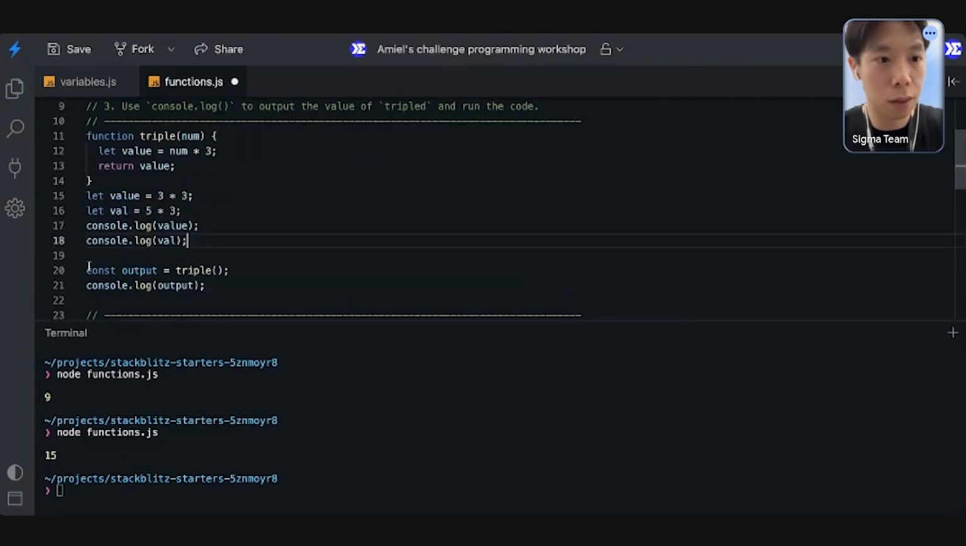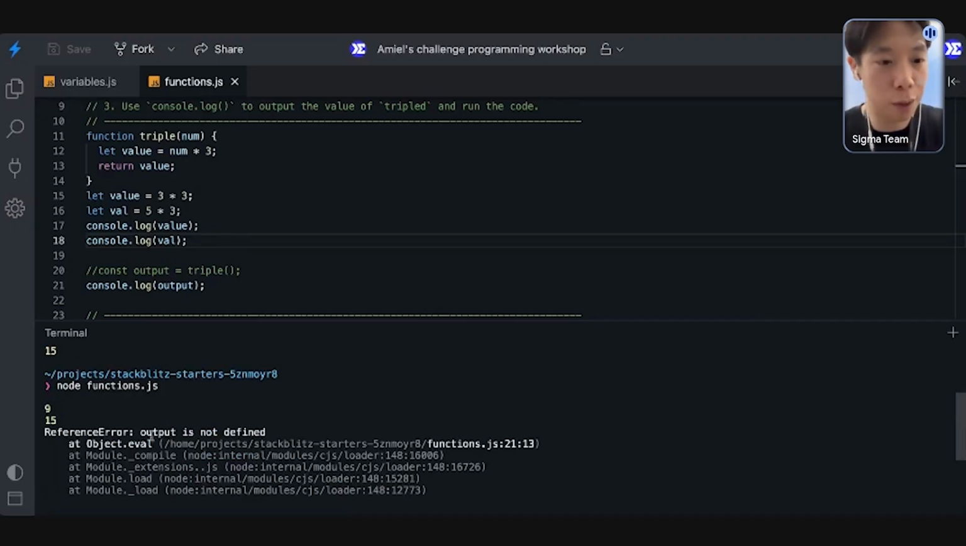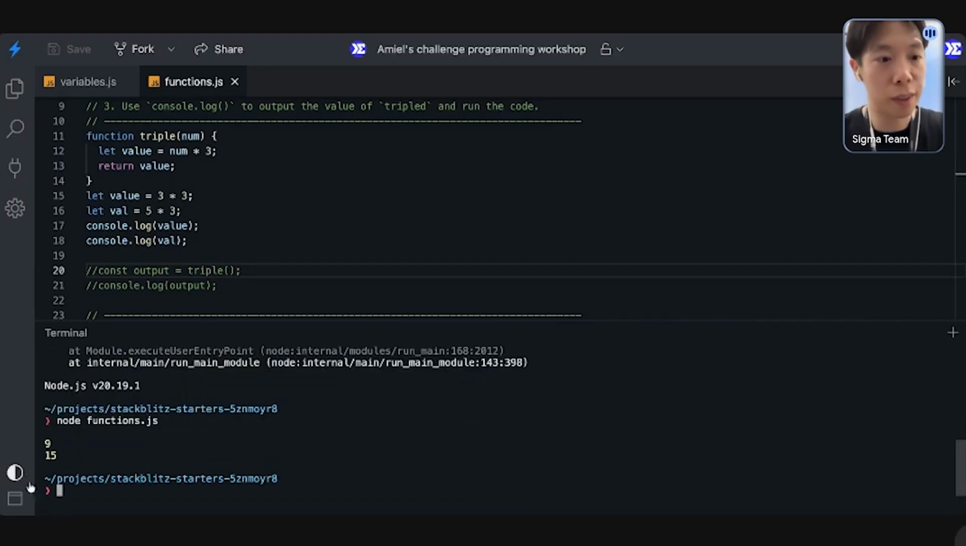Right. So, oh, yeah, okay. That was an error because, wait, let me see. Error: output is not defined. All right. Okay, because I did this. No. Okay, so it's basically 9 and 5.